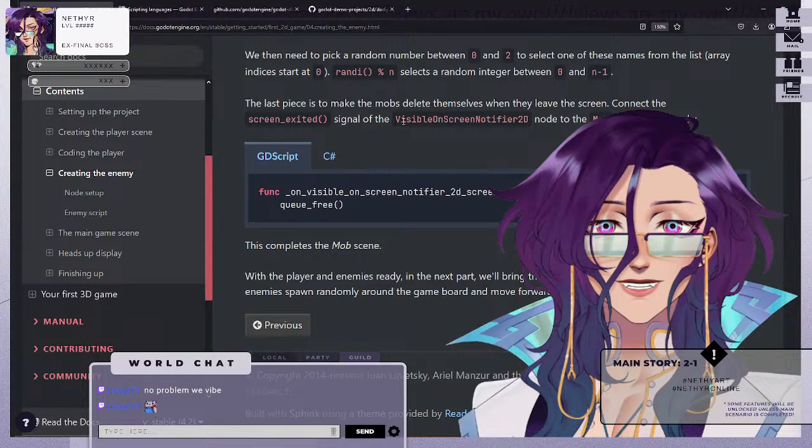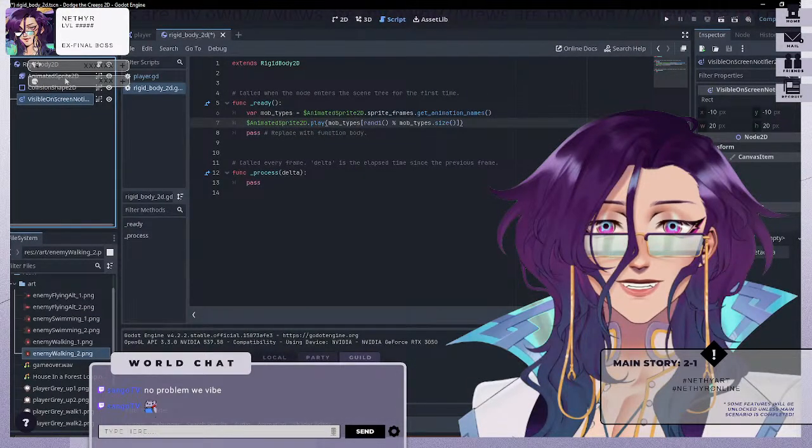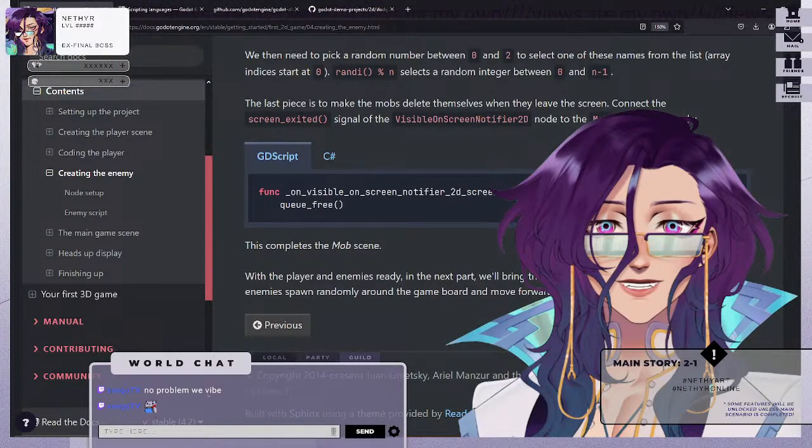Okay, signal of the visible on screen to mob and add this code. Okay, visible notifier, huh? Okay, and then I don't know where to put this. I'll just copy that. Yeah, we vibe.